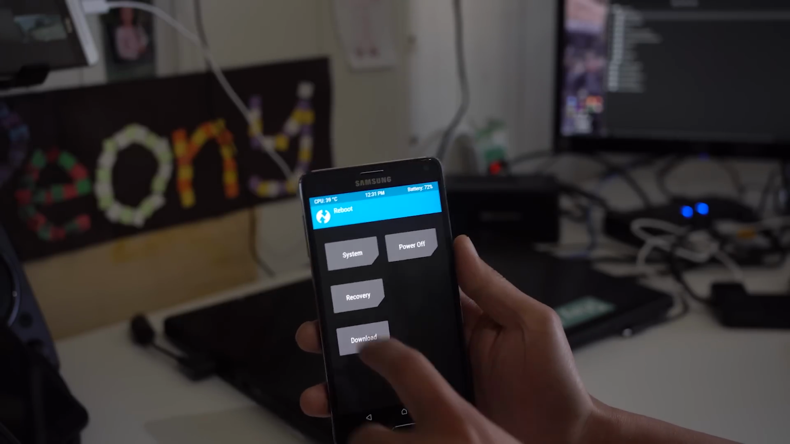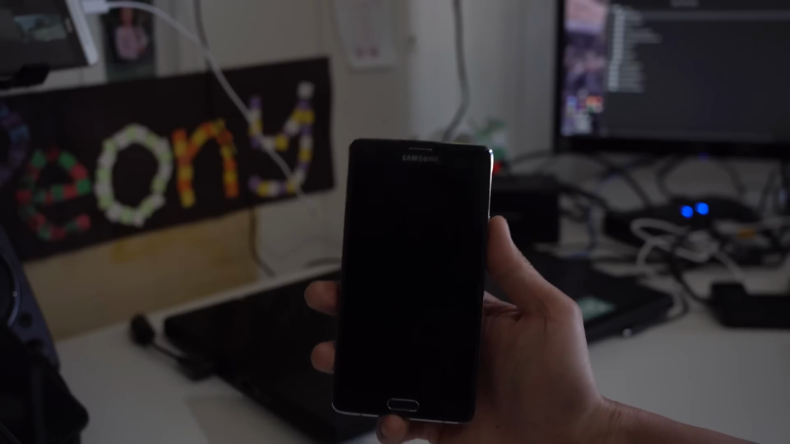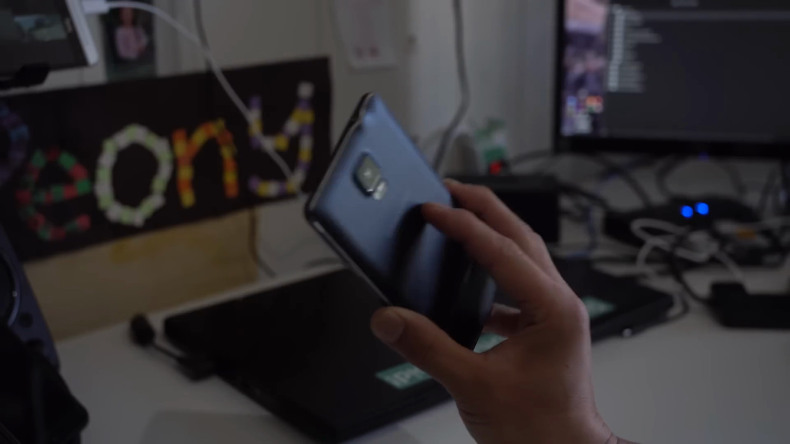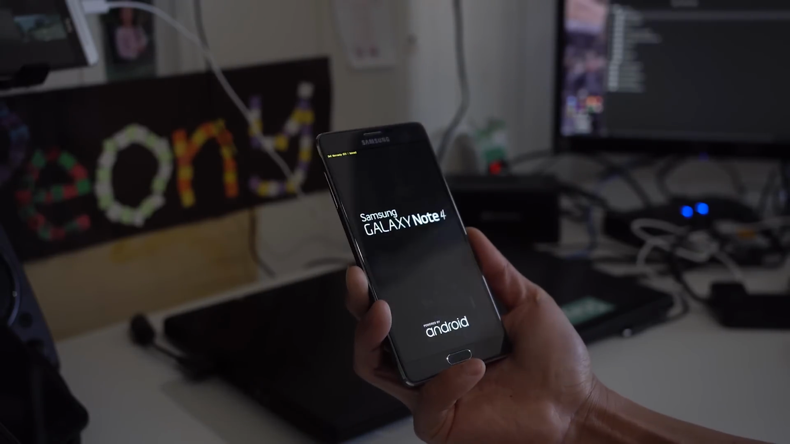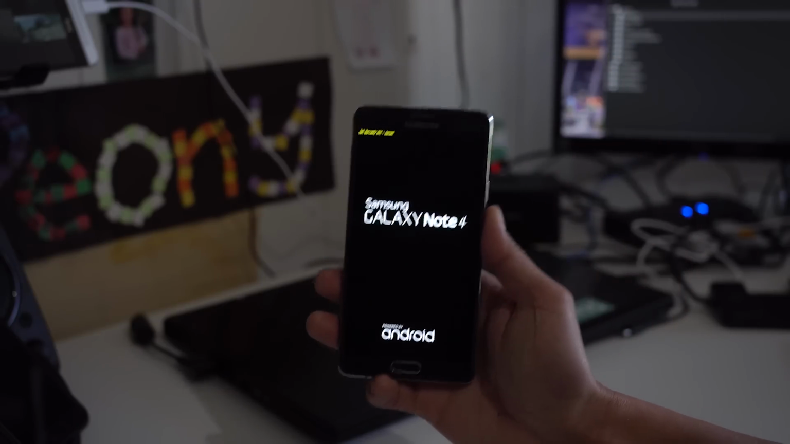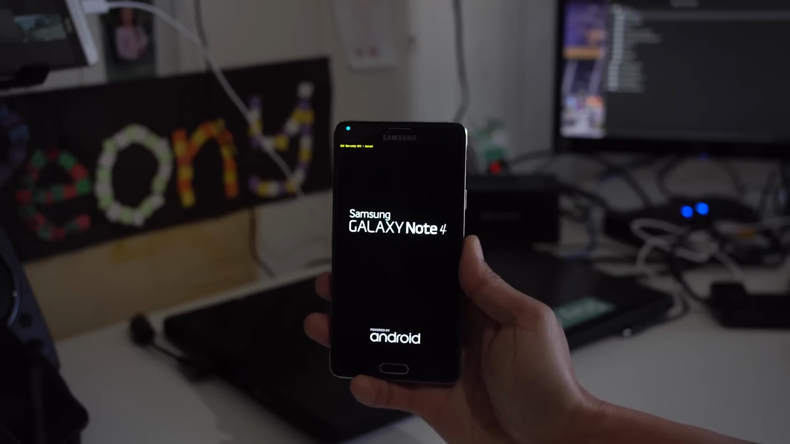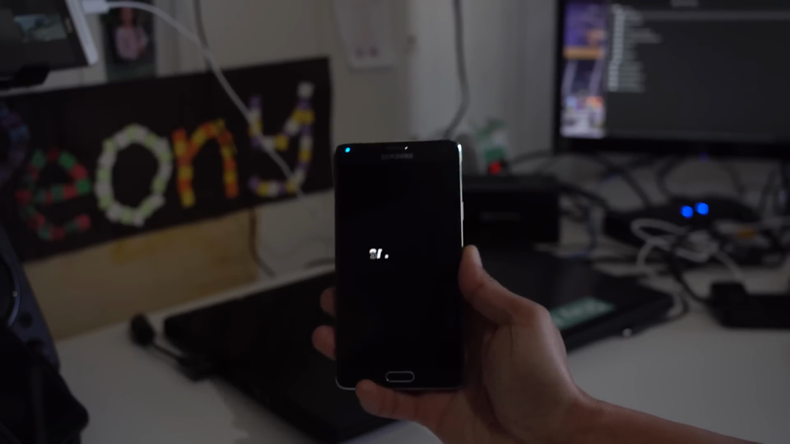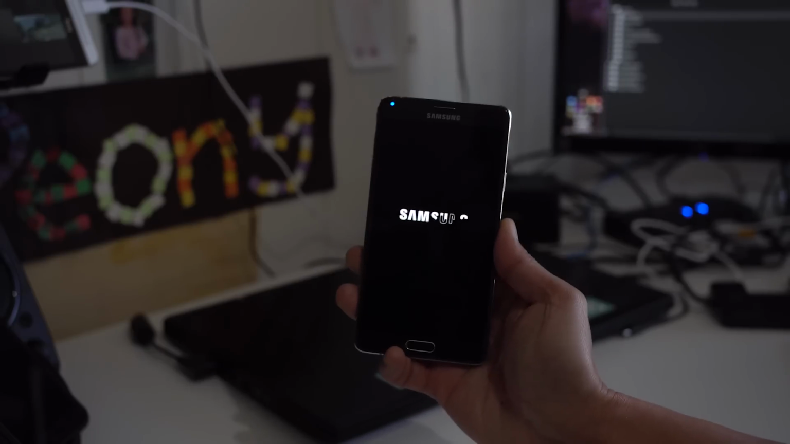Definitely check it out. Now you can have a fully ported ROM on your Note 4 and convert your Note 4 better than a Note 5, better than an S7 Edge, which is really, really awesome. So have a great day, folks. If you have a Note 4 that's supported, check this out and do let me know what you think.